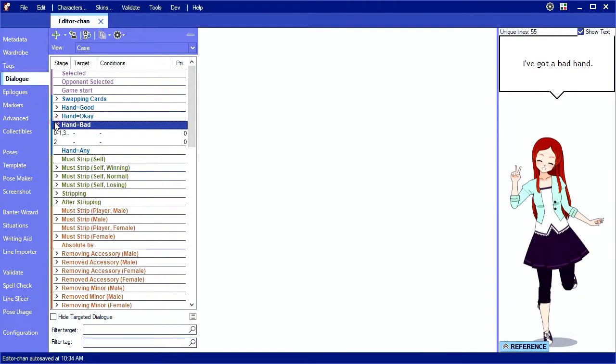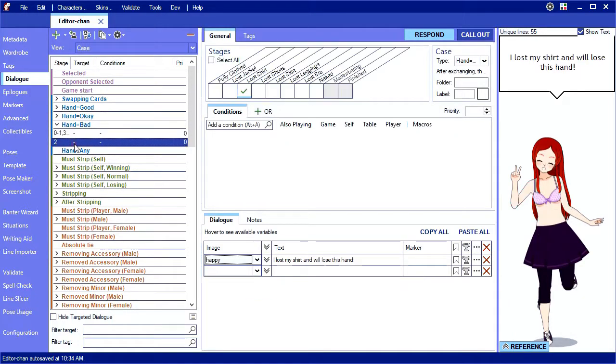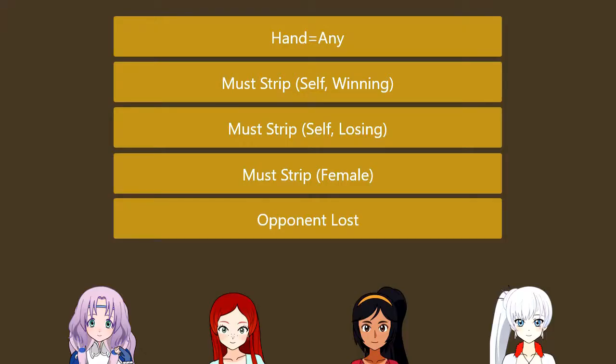Cases that are shared across stages are listed only once, with a column showing which stages apply to that particular case. Let's go over how exactly a line gets chosen for a phase. Let's say I have dialogue for the following 5 cases. We are looking at the player lost phase, and I had the worst hand.